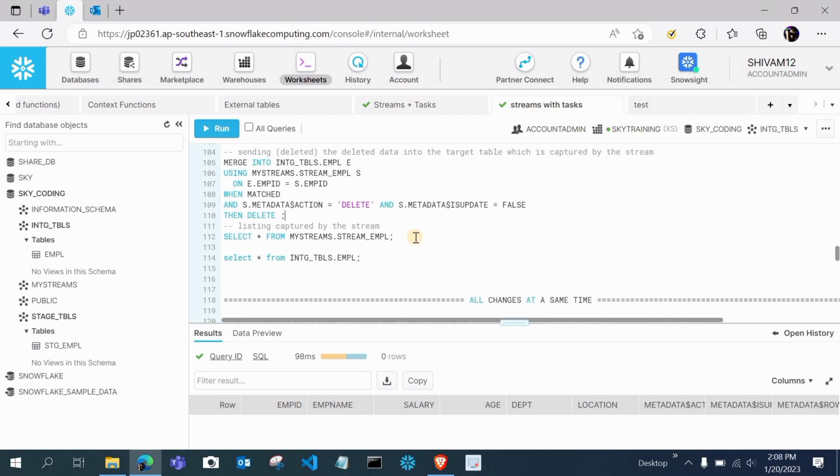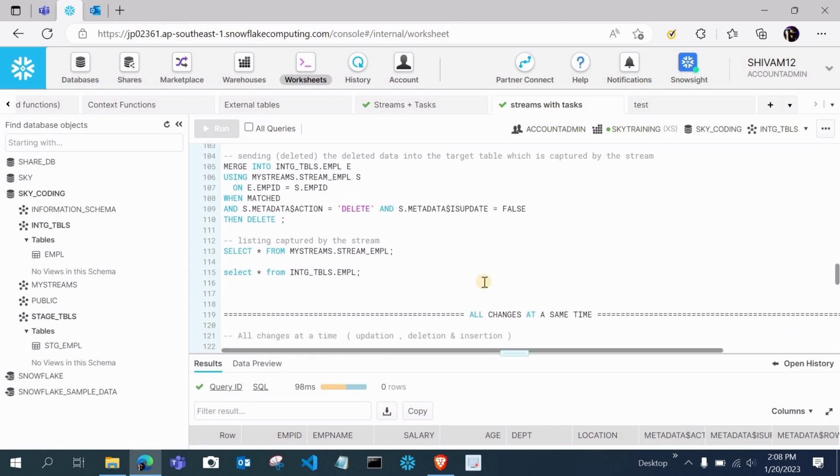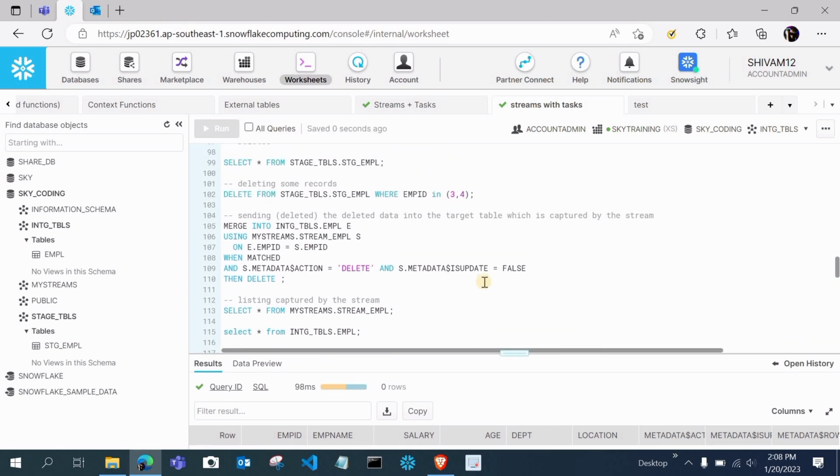So in this way you can make your target table up to date. What we have done is some insertion into the table, and after that our stream captured the insertion. We consumed that insertion into our target table. After that the user did some updates in the table, and our stream captured that, and we consumed those updated records from the stream and stored them into the target table.